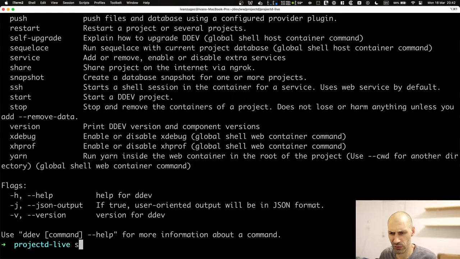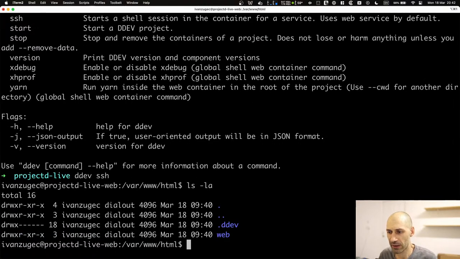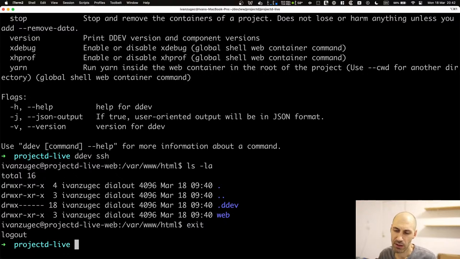So what we can do, I do believe if you type in DDEV SSH, you can SSH into the container because it is running. Yeah, so I'm in there right now. And so if I exit out of that and I do run, let me bring that up.